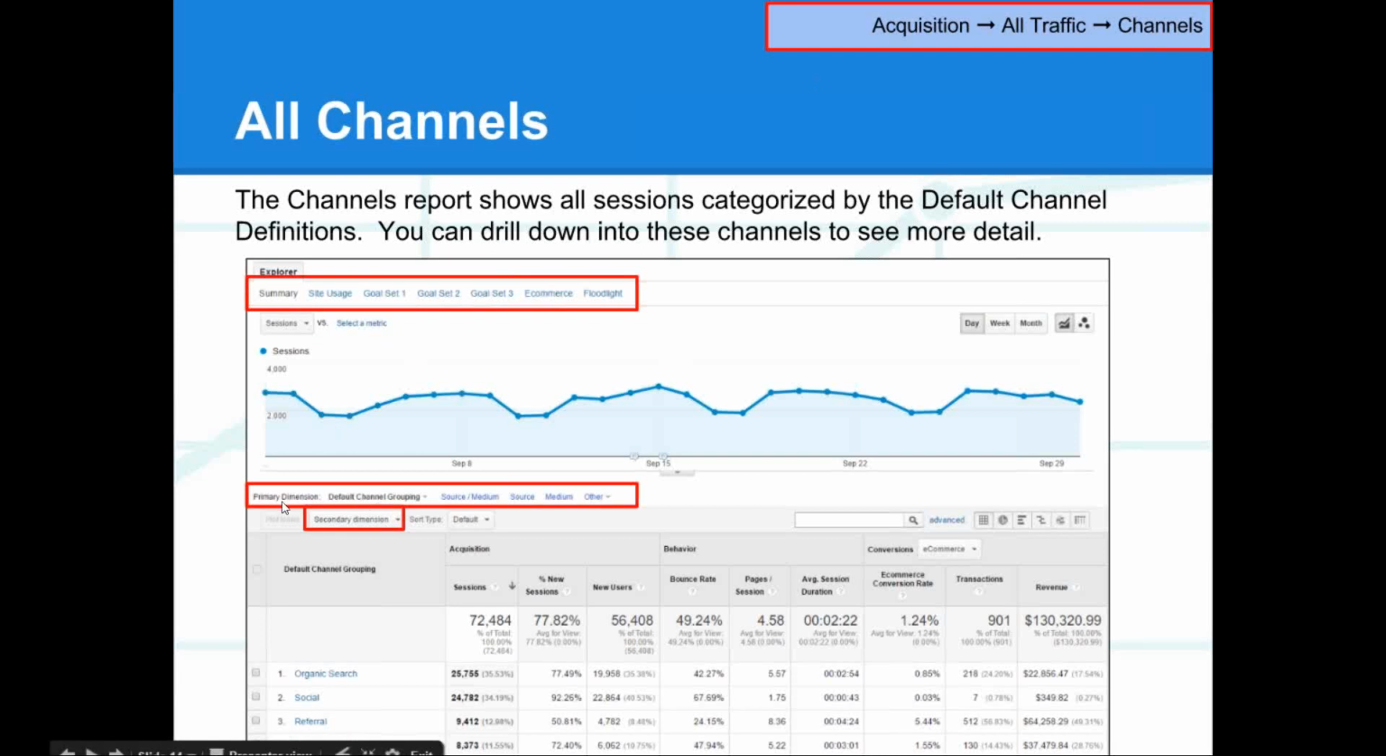Another thing to point out, in many of your reports, you can also change the primary dimension. That's what we see right here, the default channel grouping in this case. For this report, you have a couple other options: source medium, source individually, medium individually, or this little other drop down of a few other dimensions you can bring in. So you do have a little more flexibility. And finally, a feature I use all the time is this last red box to bring in an additional secondary dimension. That will allow you to overlay another piece of information on this report.